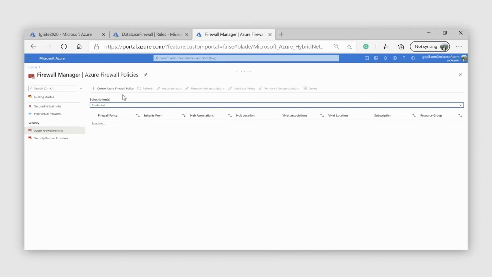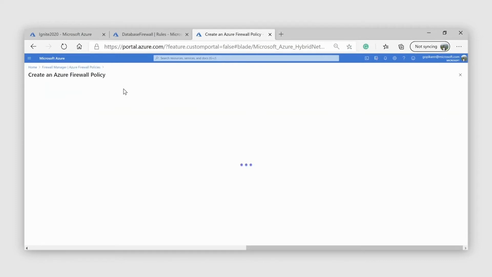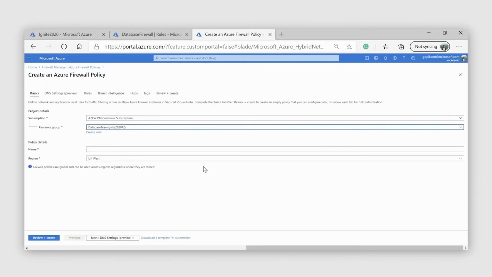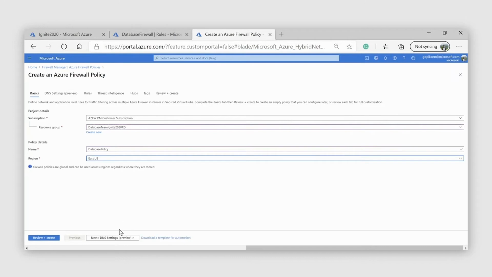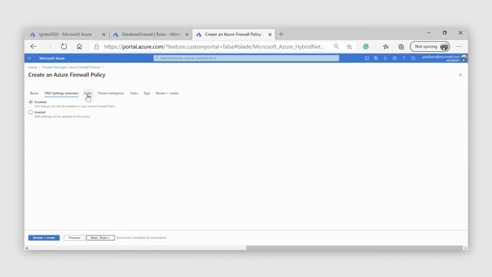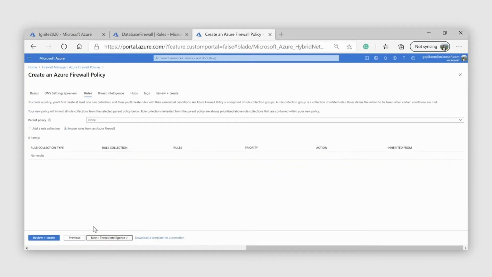We'll use the Create Azure Policy workflow, which provides a simple interface to create and attach a firewall policy. We are going to create the firewall policy in East US. Note, a policy can be in East US but apply to firewalls in any region.